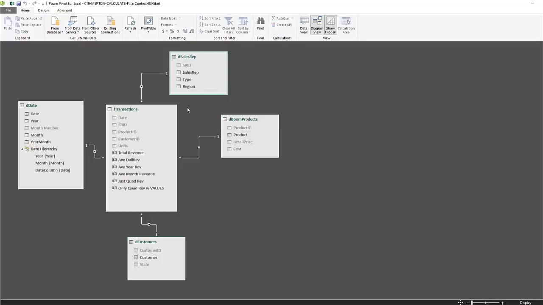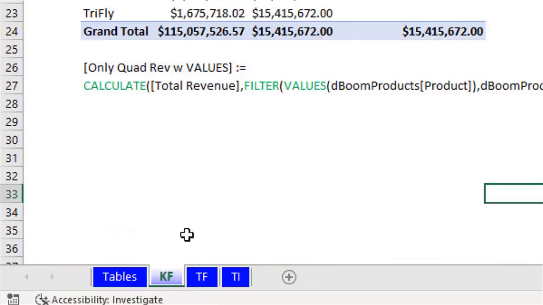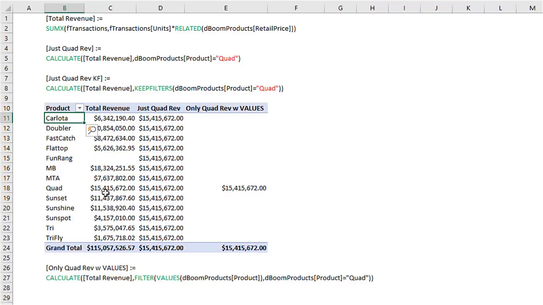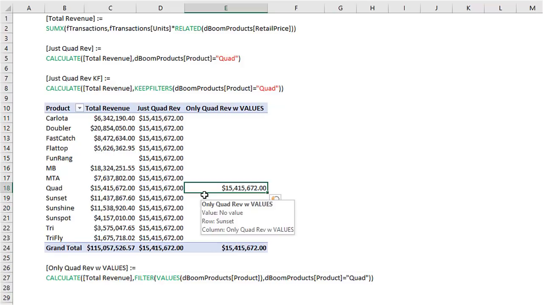In diagram view, we have our fact table surrounded by our dimension tables. Over here in the Excel sheet, we want to go to KF for KEEPFILTERS. We have a pivot table, product. There's total revenue and just quad revenue. Now remember what just quad revenue does with a Boolean. Because this is an internal filter, the overwrite process replaces the product column. If we wanted to show the quad revenue only in the row where there was a quad, well, we did this formula earlier. FILTER, and instead of the ALL function, we use the VALUES function. VALUES lets all of these conditions flow in. So, of course, it simulates an AND logical test. And the only row that gets the revenue is quad external and quad internal.